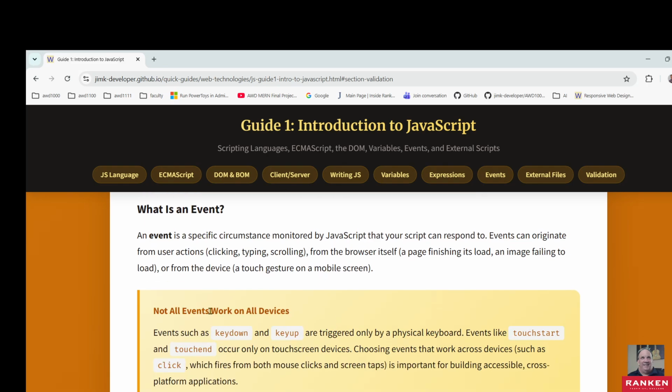So not all events work on all devices, right? Events such as key down or key up are triggered only by physical keyboards. Events like touch start and touch end occur on touchscreen devices. Choosing events that work across devices, such as click, which fires from both mouse clicks and screen taps, is important for building accessible cross-platform applications.